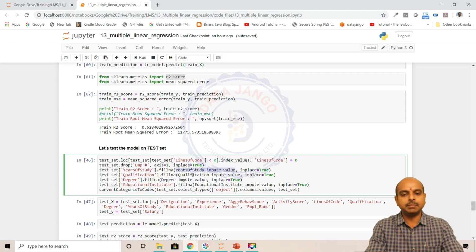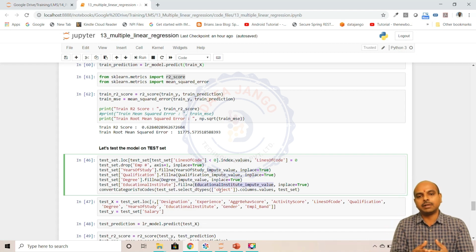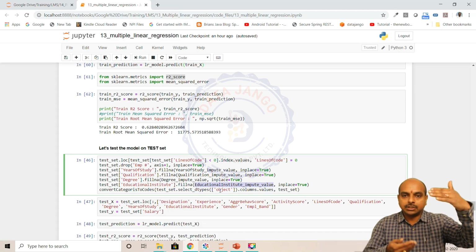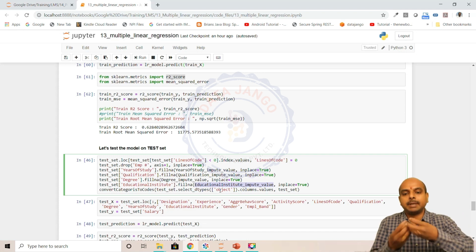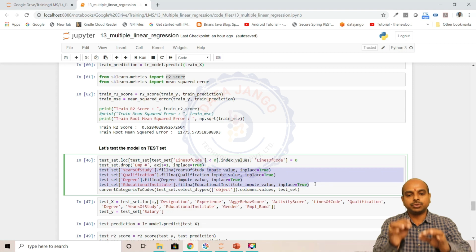The years of study impute value, qualification impute value, degree impute value, and educational institution impute value, all these values are being captured from the train set because the data set is big and the train set is huge and the understanding is better. We are using those values to replace the test set. This is how you should be doing.